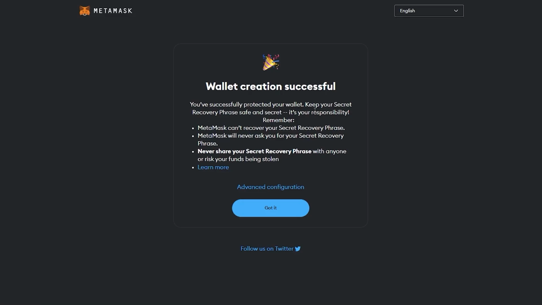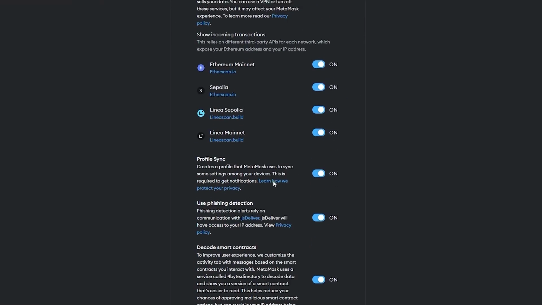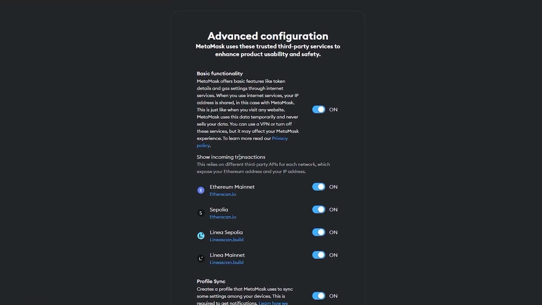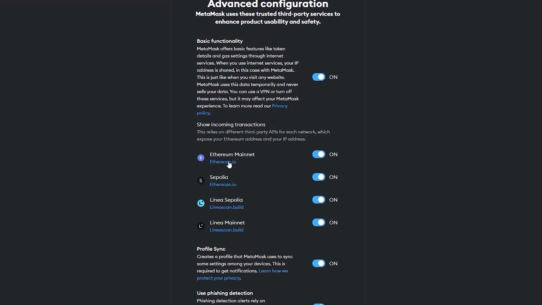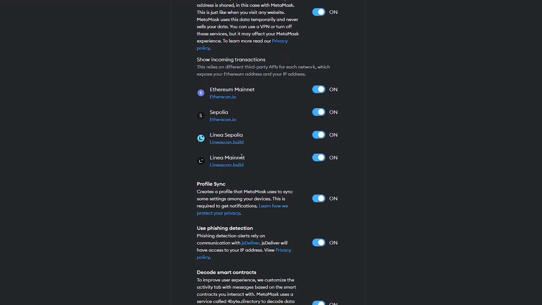All right. And right here, you can go ahead and click on get started over here. If you want, you can go ahead and click on advanced configurations. And here you can see all the cryptocurrencies or the mainnets that your cryptocurrency wallet supports. So you've got the Ethereum mainnet, Sepolia, Linea Sepolia, which is right here, like etherscan.io and lineascan.io.build, and Linea mainnet as well.